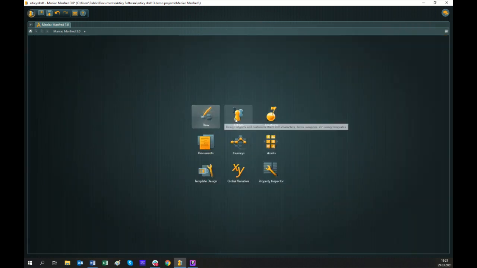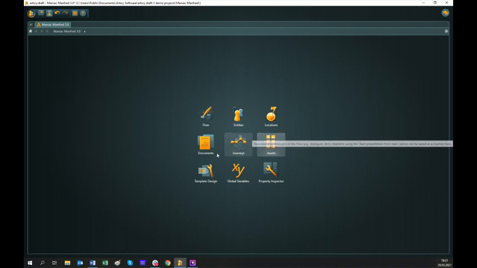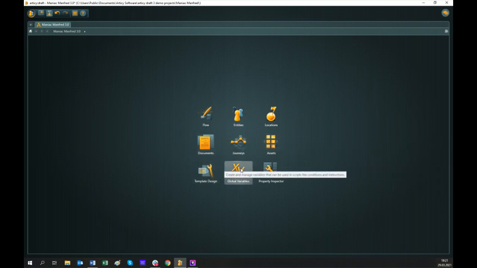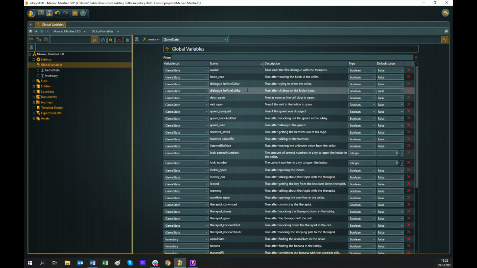So I've shown you the flow, I've shown you entities, locations, documents, journeys, and assets. I've also shown you the template design. One quick look at the global variables. You can use variables for conditions and instructions, and you can also change properties within objects, for instance. And these are all the variables we have in the project here.